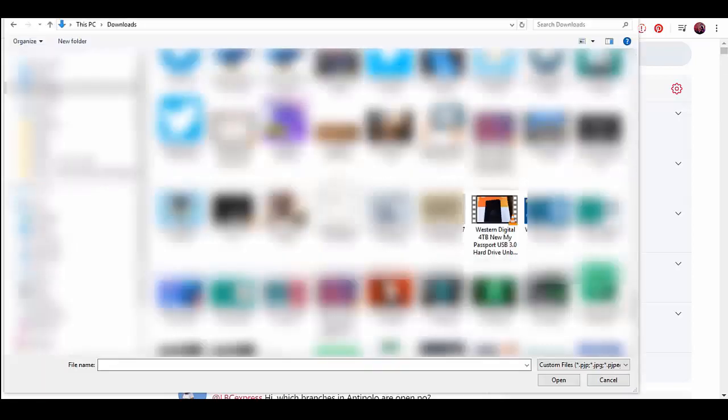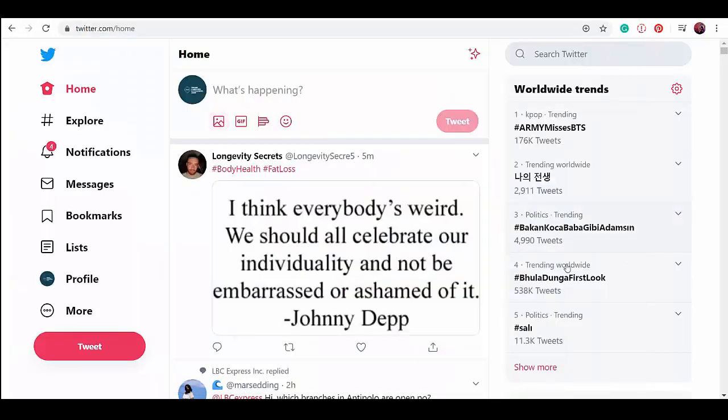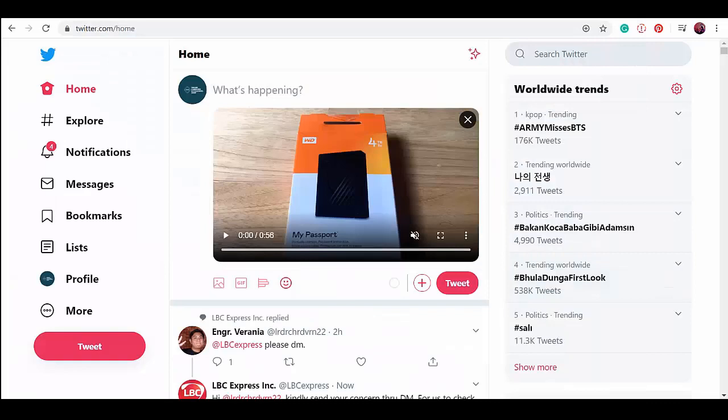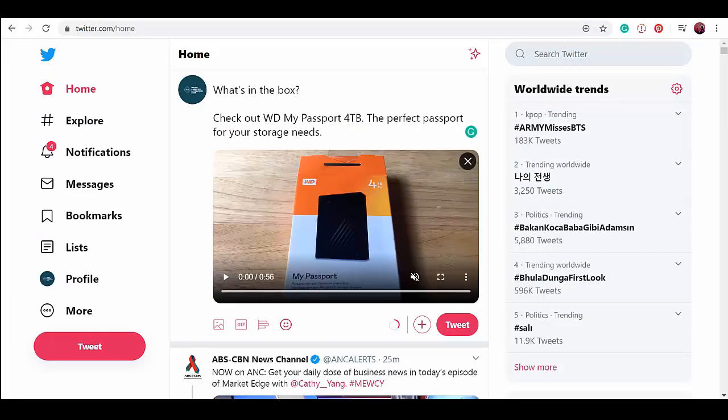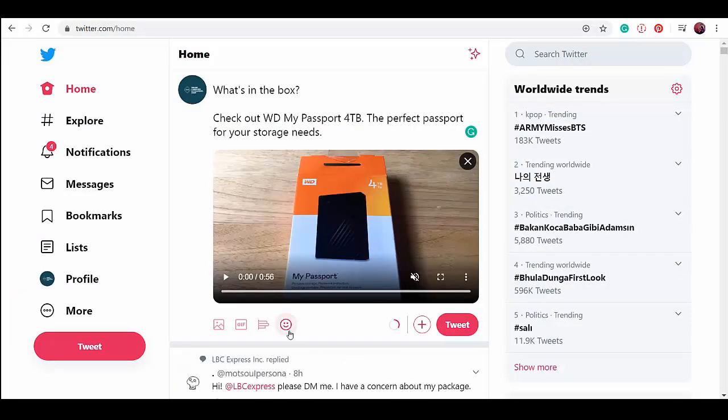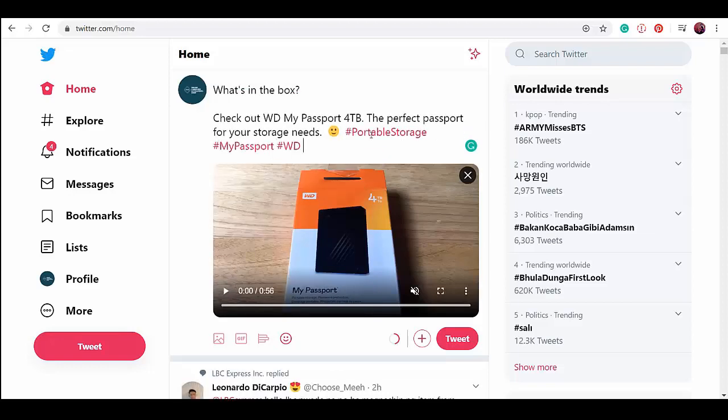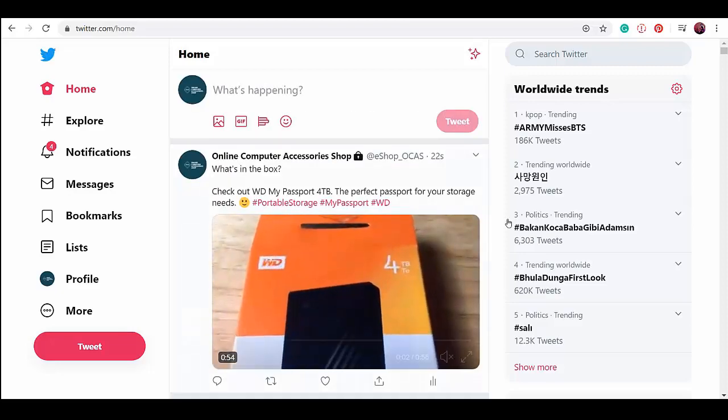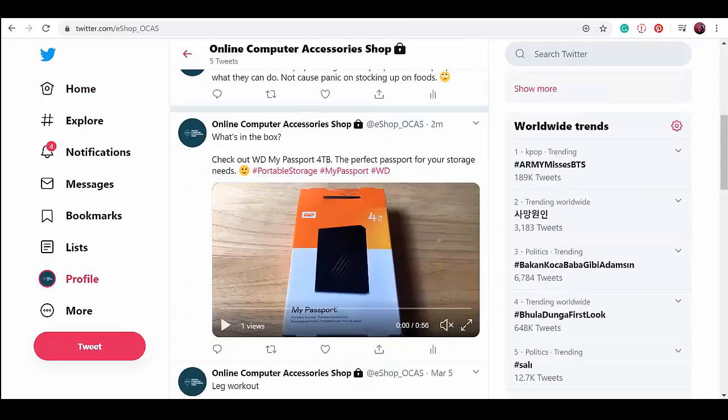Click this icon and look for the video that you want to upload to your Twitter account. Choose your video and click this button. You'll see the uploaded video here. Type in your text and hashtag to promote the product you are trying to market on Twitter. You can add emoji to your text. Also, add hashtags that are related to your products.